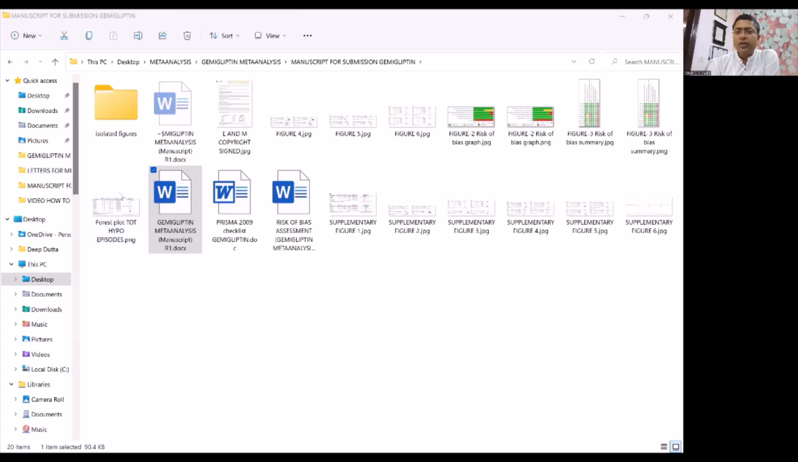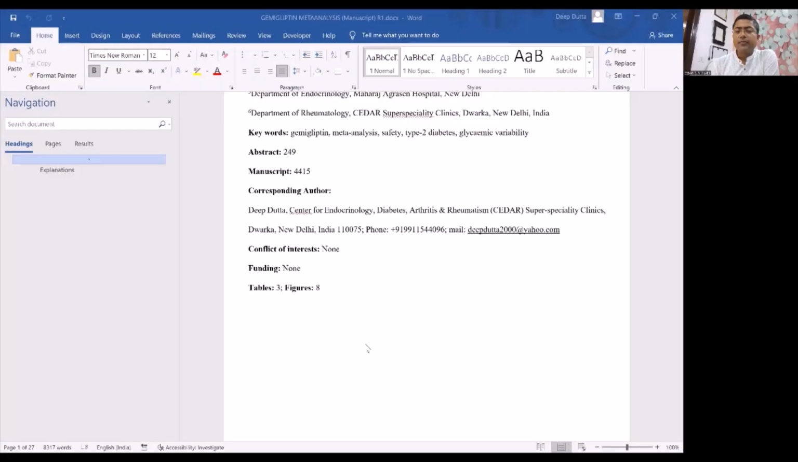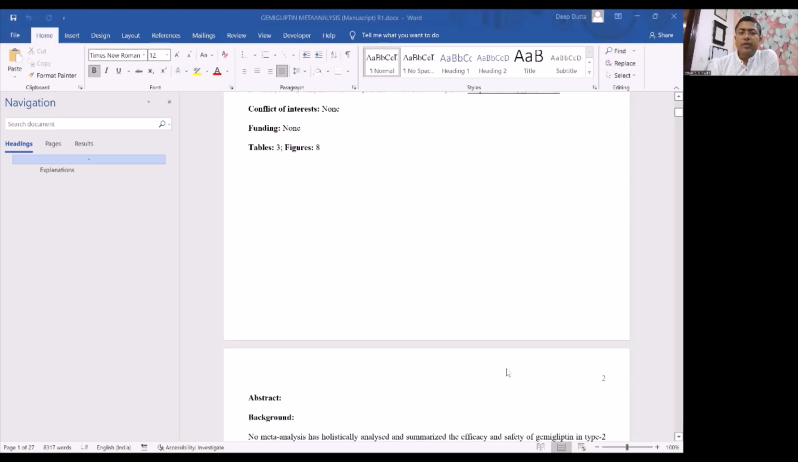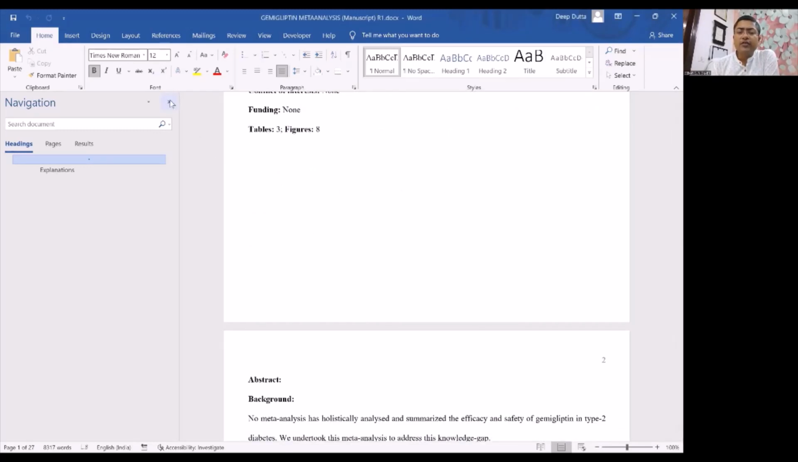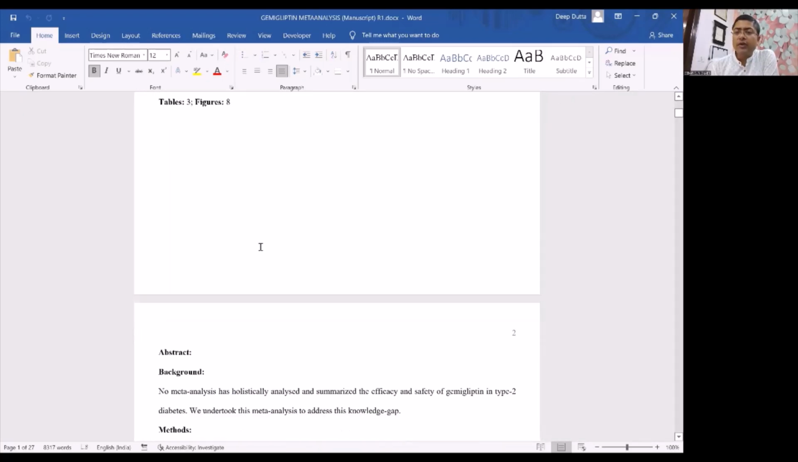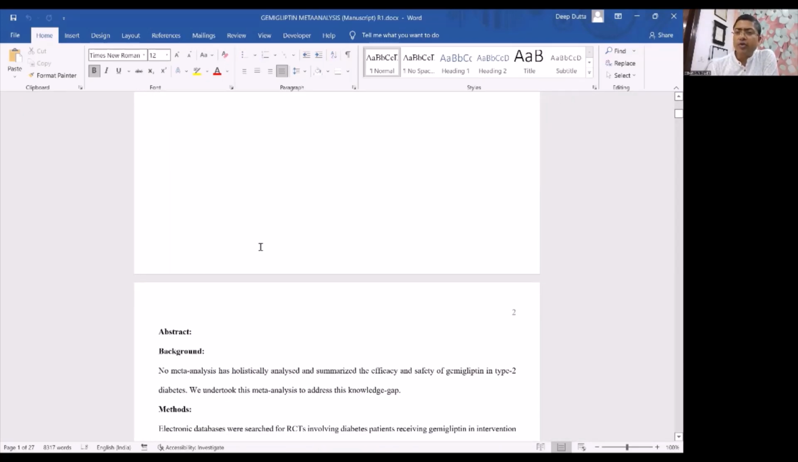So you can see the manuscript here. Let me share the manuscript again. The most important thing is that we would have written the protocol. We were already clear with our primary aims and objectives.